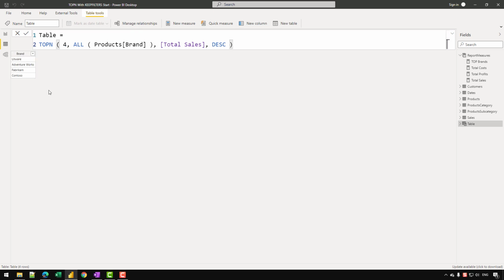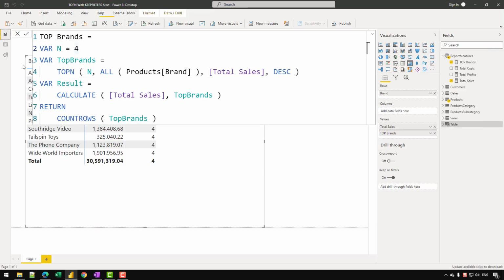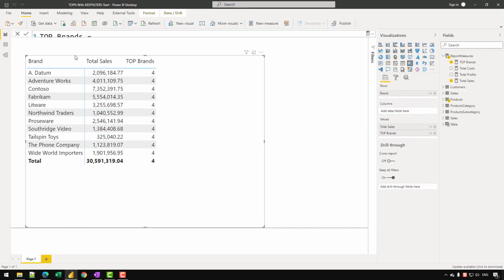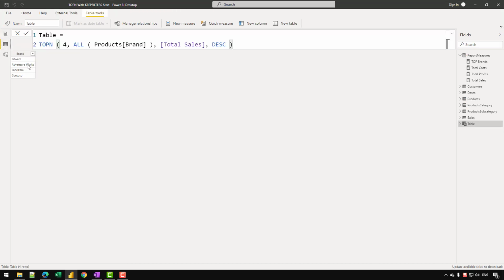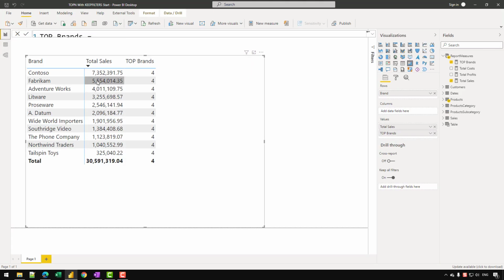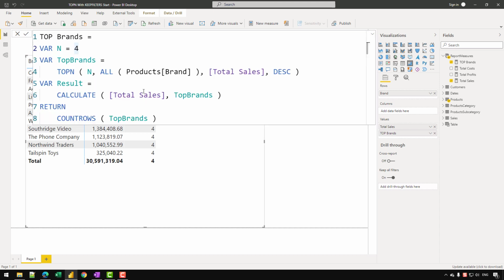If I click confirm, you can see that I get Litware, AdventureWorks, Fabrikam and Contoso. If I go back to the report and sort the sales amount in descending order, you can see that I get Contoso, Fabrikam, AdventureWorks and Litware, and these are the exact 4 brands that I'm getting in that calculated table. So it looks like TOPN is returning 4 brands correctly, but something is happening here that is preventing us from returning the correct result.